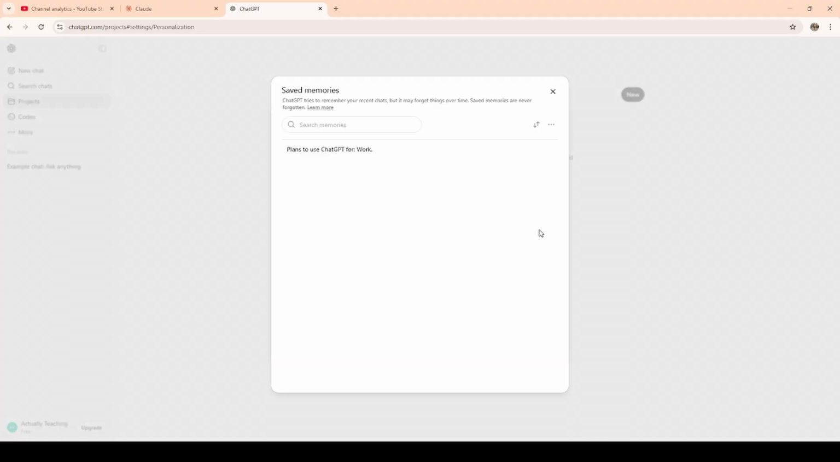Going to manage memory. Now, for me, being a new account, there's nothing really here. But as you build it out, you'll see a list of everything that's stored about you. Make sure you scroll through it every few weeks. Anything in there references a student, a specific incident, or anything you'd rather not have sitting in a memory bank, delete it. 2 seconds, gone.